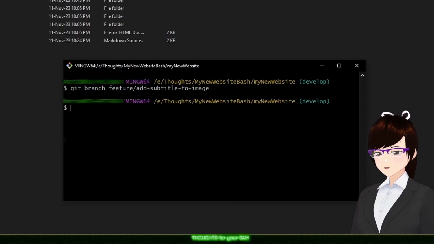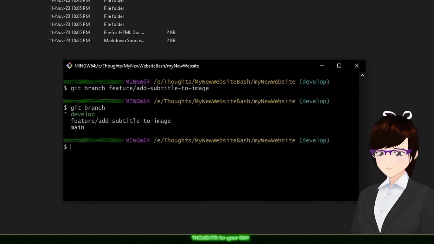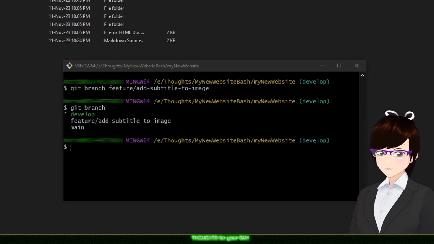I'm still on the develop branch. Let's check what branches we have available. Okay. So when you use git branch in this way, it will create the branch, but it won't put you on it, unlike SourceTree. Be sure to check out that tutorial if that sounds easier for you.